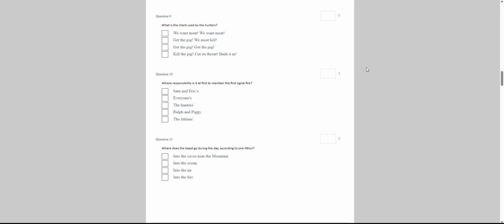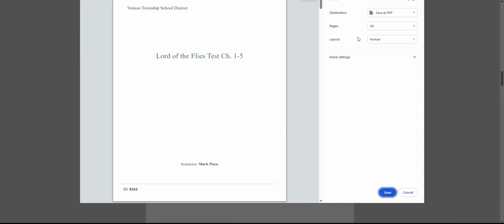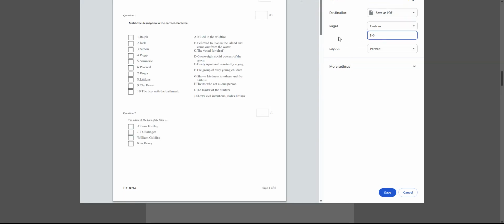Now we're going to go through our PDF and I'm going to scroll down to see the different pages that I want to export. Now that I'm ready, I'm going to right click and click on print. On this page, I want to make sure that the destination is set to save as PDF. And then I'm going to click on pages and change this to custom. For my example, I set mine to pages 2 through 6. I don't want the cover page to come in, and I also don't want duplicates of my questions by bringing in the entire answer key as well.